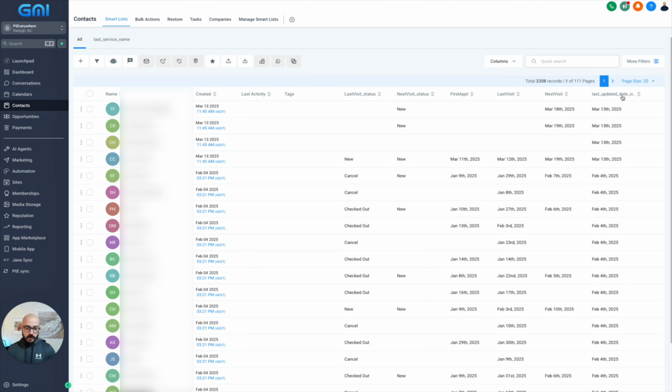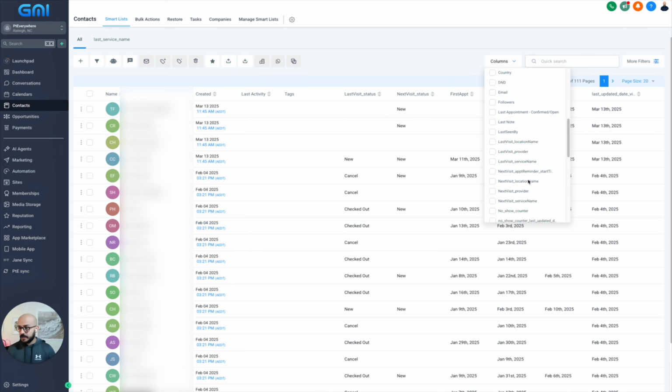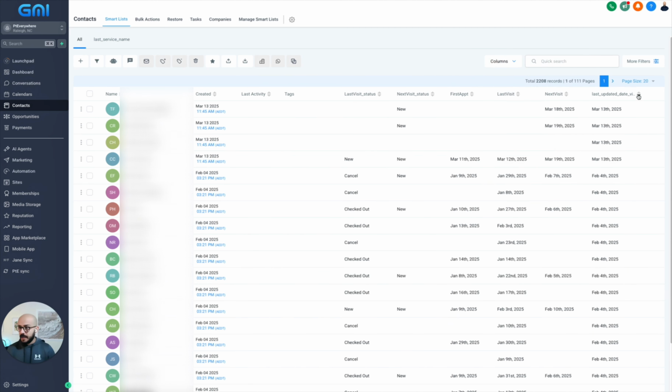So every time that you want to make sure that the sync is still working, or if the data are coming in, you go to your contact section, click on columns, and you add the last updated date via API. And then you can sort it based on that. And as soon as you see today's date, basically, that means the sync is working and it's not broken. So that's the most important thing that you can check.